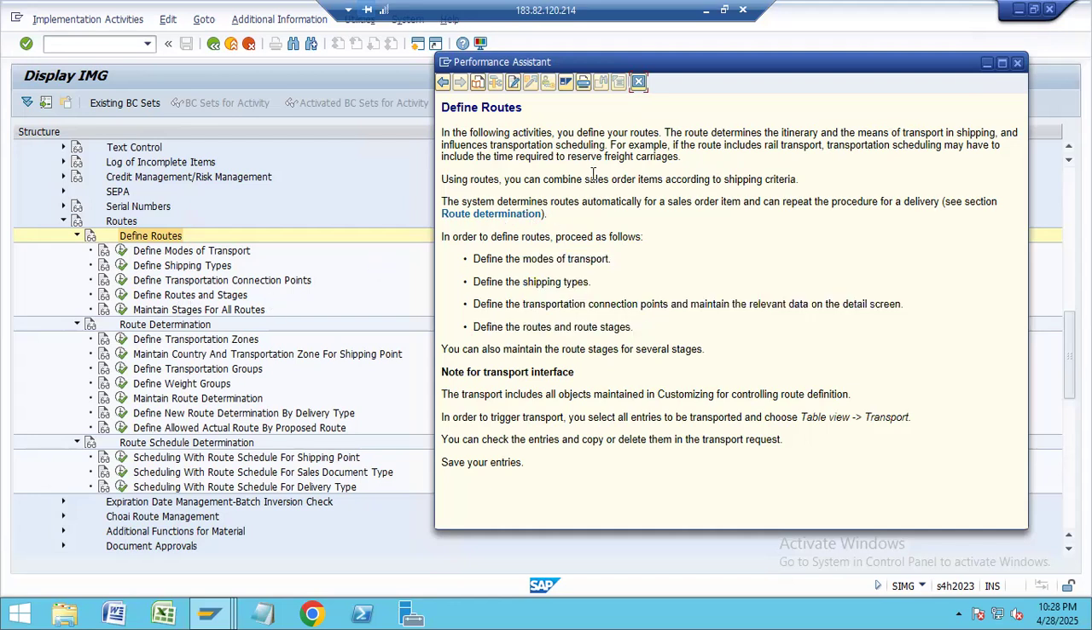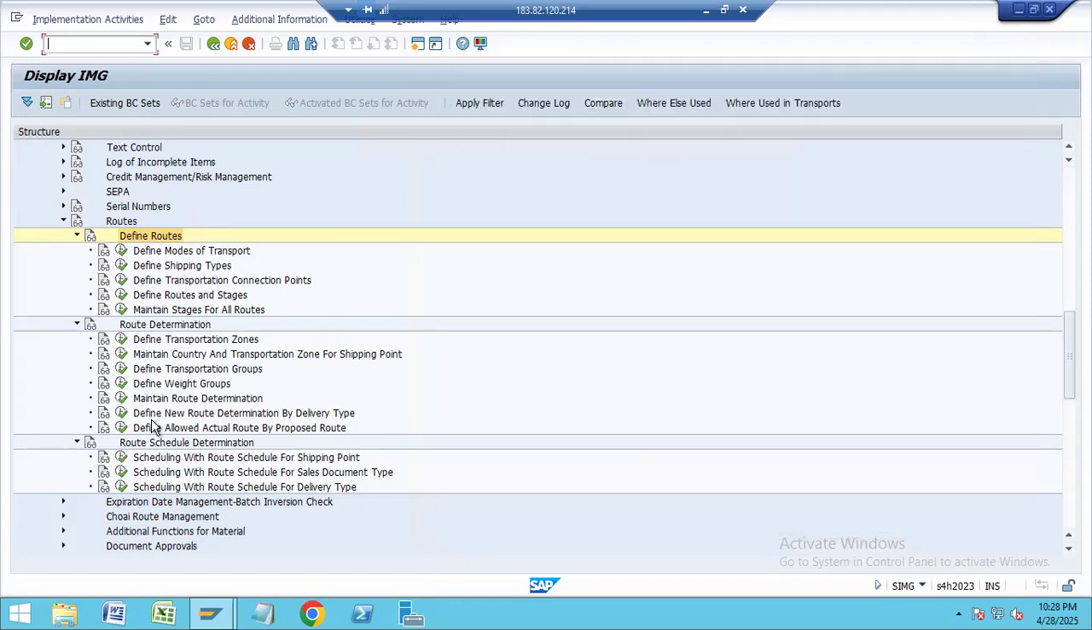Okay. So along with this, there are another two steps: transportation zone, country transportation zone for shipping point, and then route determination. So these are all optional. If you have already created them, then okay. If not, you can create them.